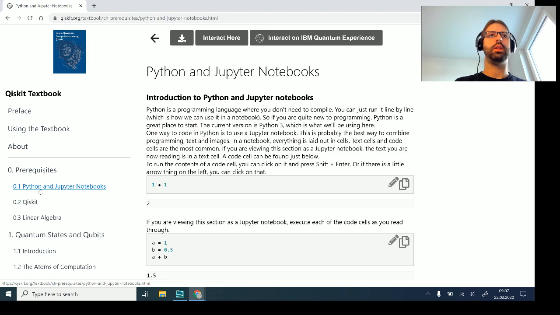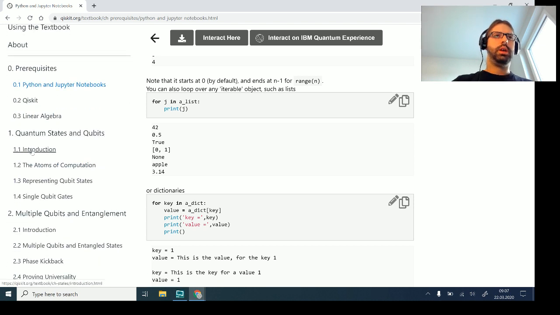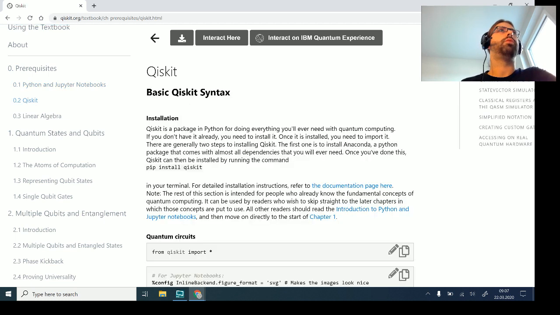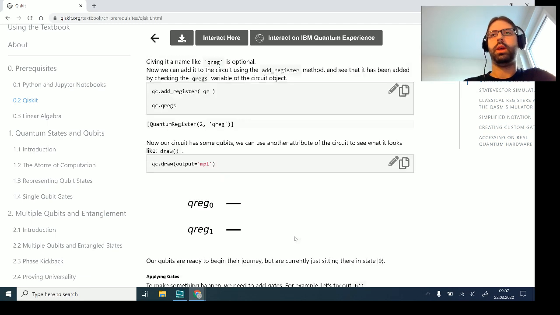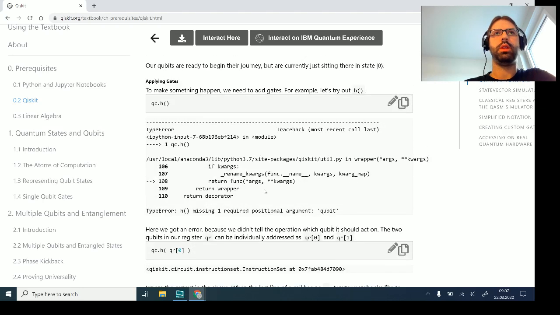On the next stuff, this hasn't probably changed a lot. Qiskit, linear algebra, introduction. As I said, if you have any questions, feel free to ask. If not, I'm just going to go through these fairly quickly, and there's some error in here.